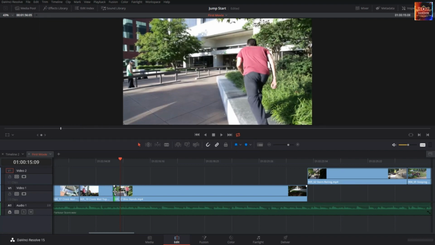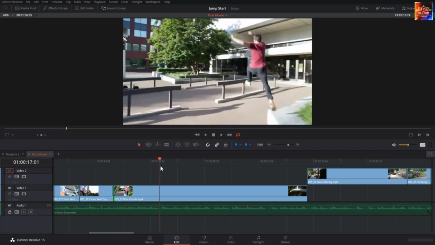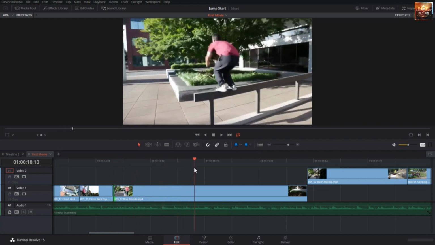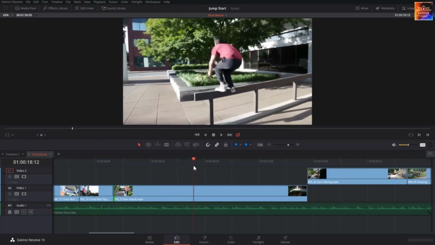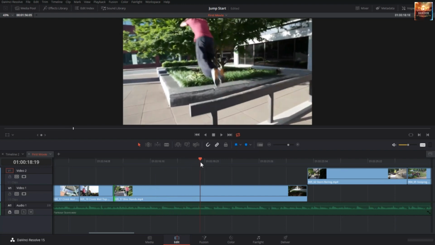And I will click and drag to the right to trim the clips I don't want. For example, from here, maybe up to here. Okay, I don't know. Something like this. Let him jump in the air. Okay, something like this. So I don't want this portion at all. This is one way to trim.